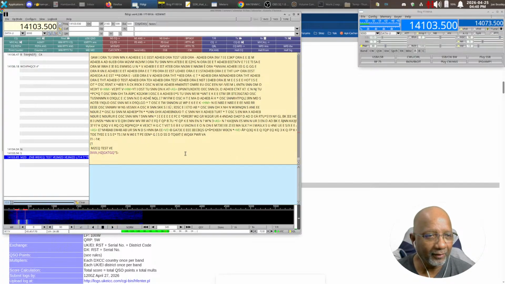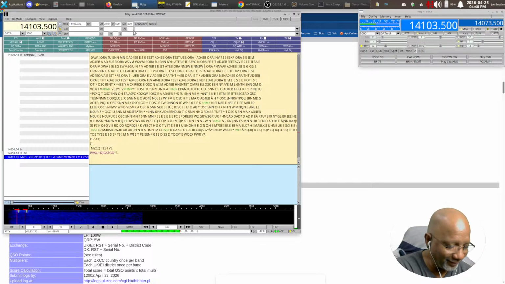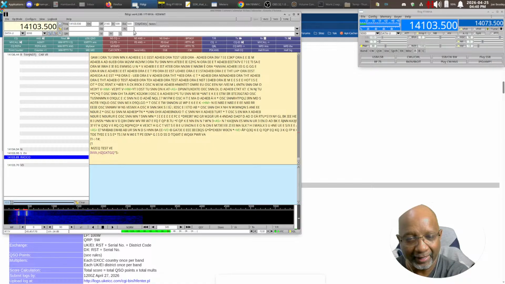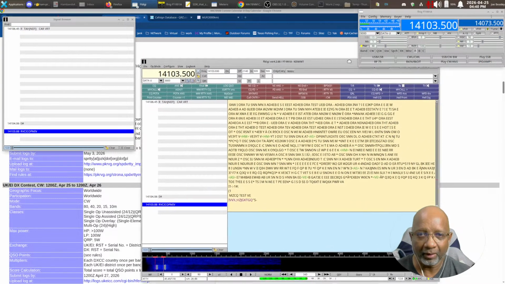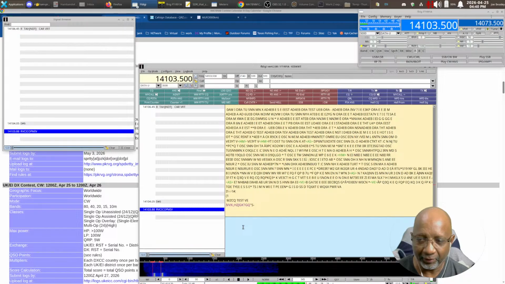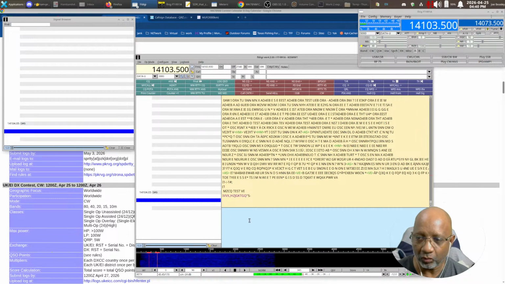VE3MZD is calling. But before I do that, I got to set some things up. I almost forgot. I got to set it up for the exchange. Normally, you could click here in the blue box, and you can type in what you want. And then you hit transmit receive here. And once it's done, you click the button again and it'll stop transmitting.